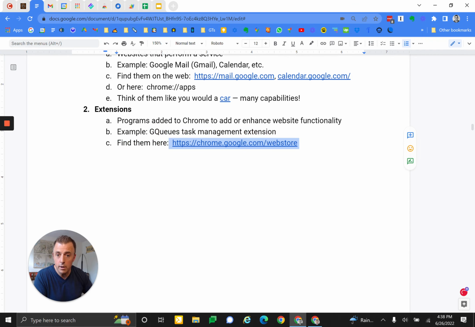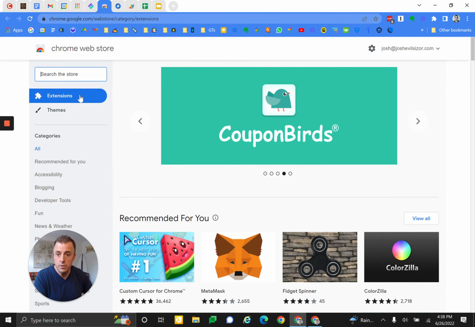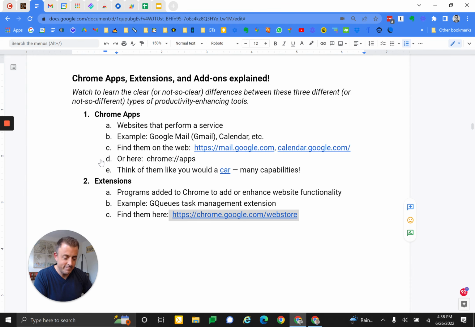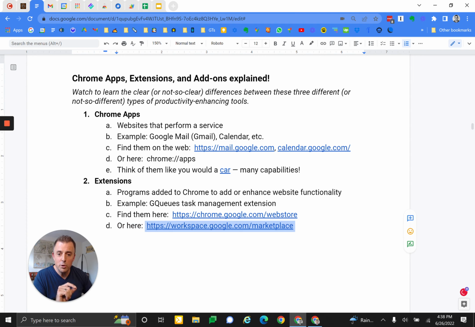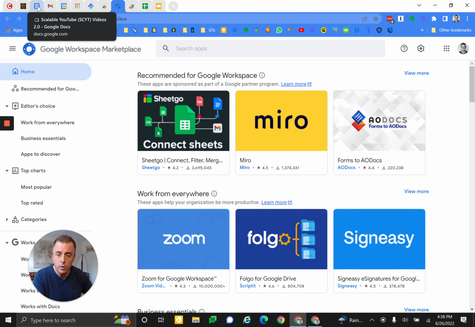So find them here. This is where we go to get extensions. There's the Google Chrome Web Store, which looks like this. And you see here extensions. You can find extensions here. Additionally, you can find these extensions at the Google Workspace Marketplace, which looks like this. And we'll dive into the differences here down the road in some additional videos. But this is also where you can grab these extensions.